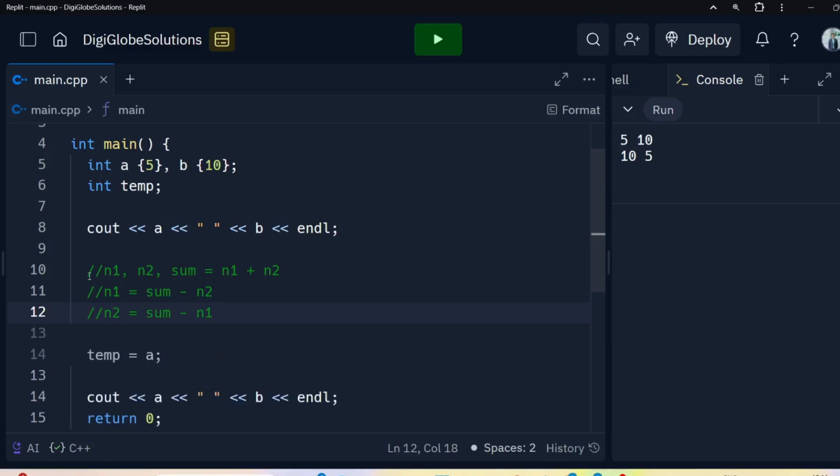That means the sum consists of the addition of both number 1 and number 2. So if you want to get number 1, you have to subtract number 2 from the sum. In the same way, if you want to get the other variable, you have to subtract the remaining value from the sum. So that is how we can get the values. We are going to use this principle.